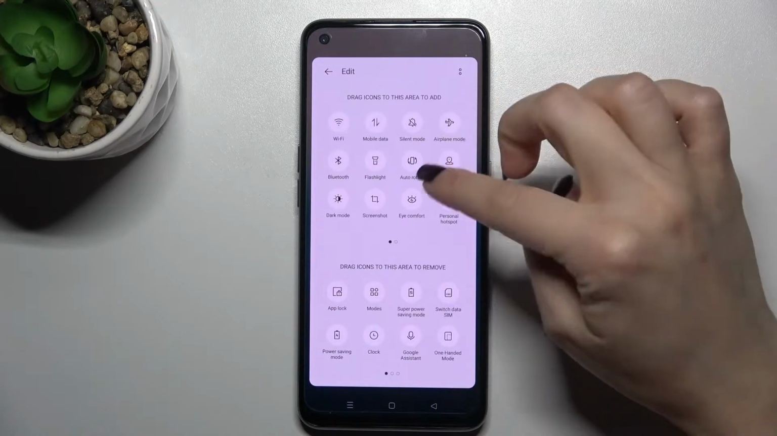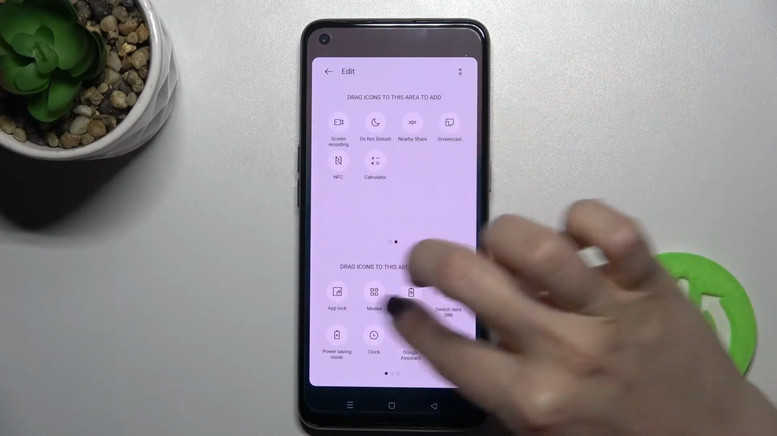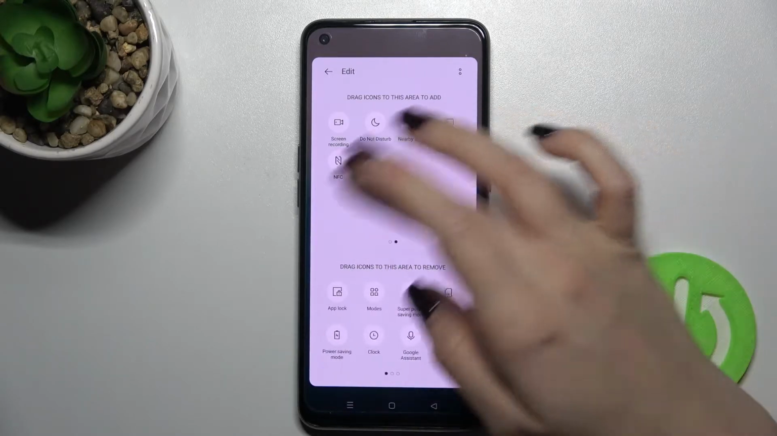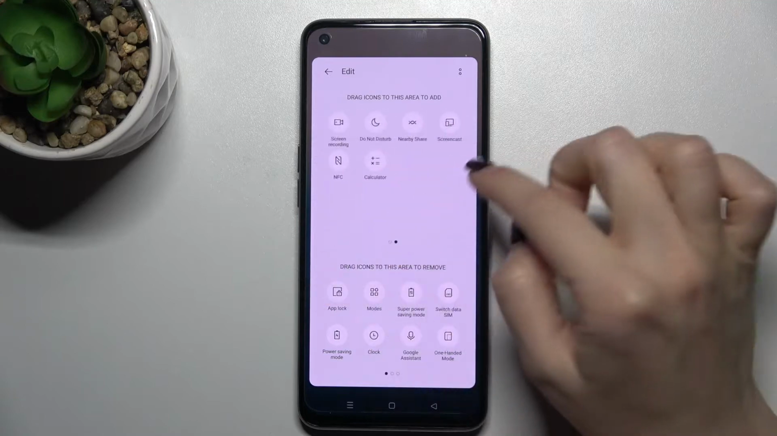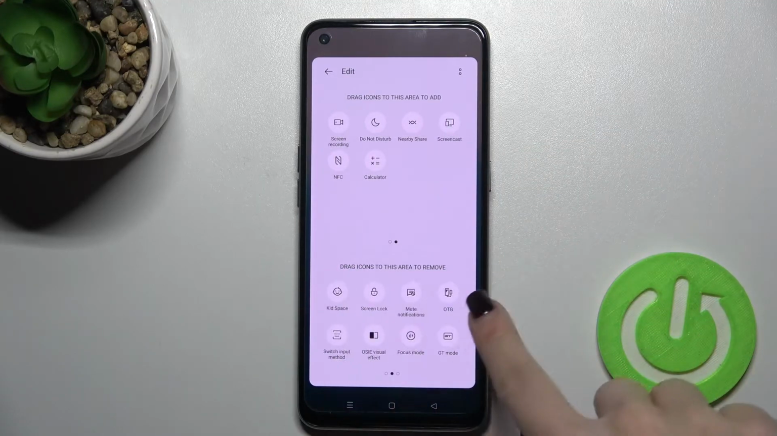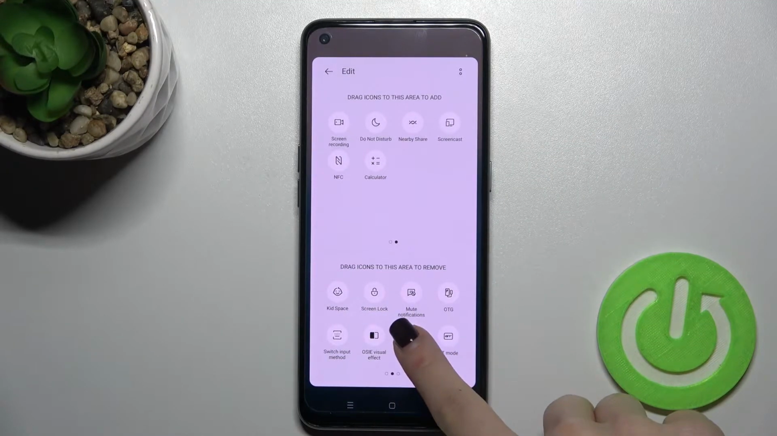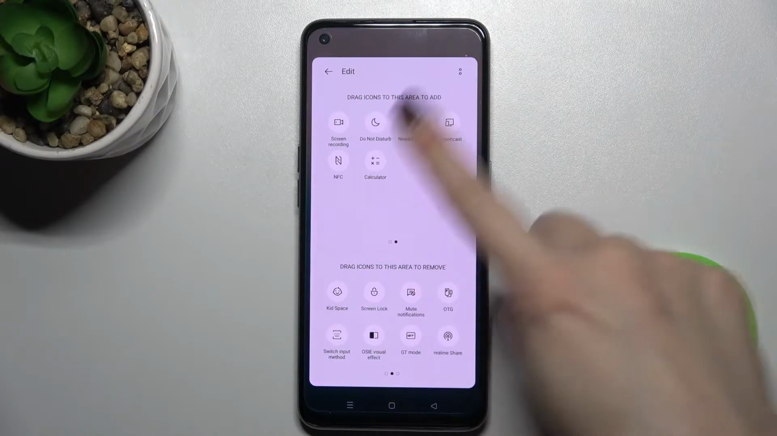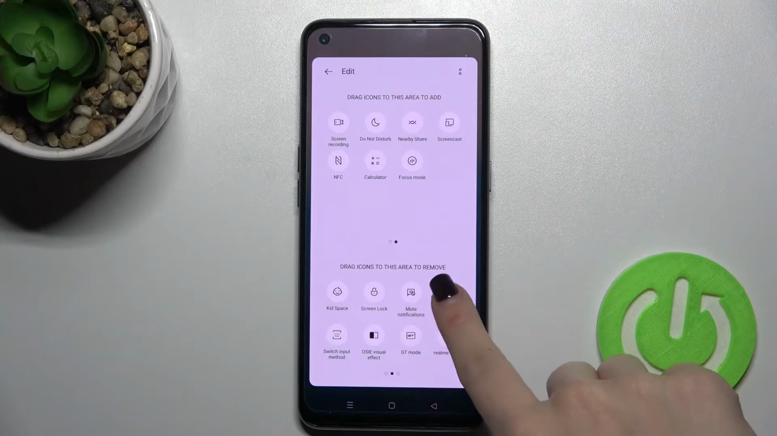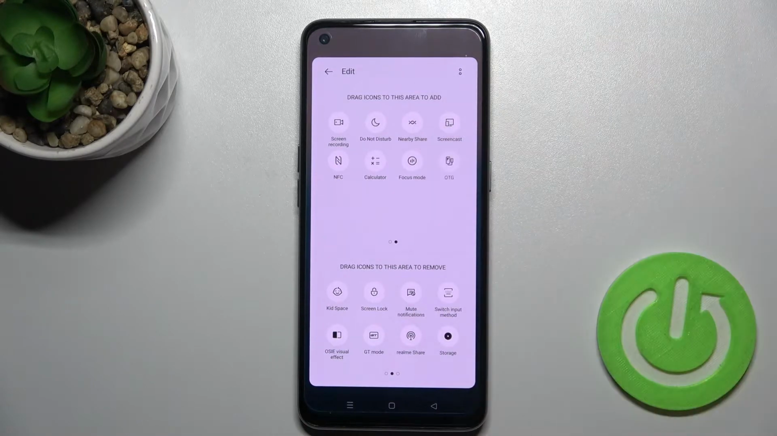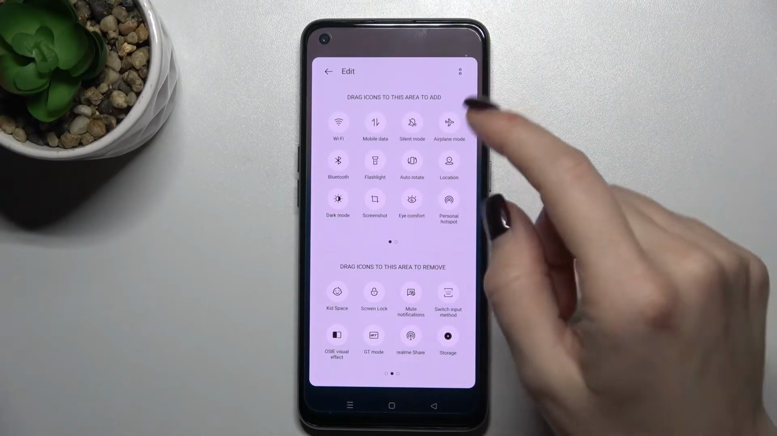Just tap there, and as you can see, right now we've got all the available icons for our notification panel. And if you wanna add, for example, one more icon from these icons, just hold for a while and drag it here this way. Also we can add one more icon the same way. Just repeat your previous actions.